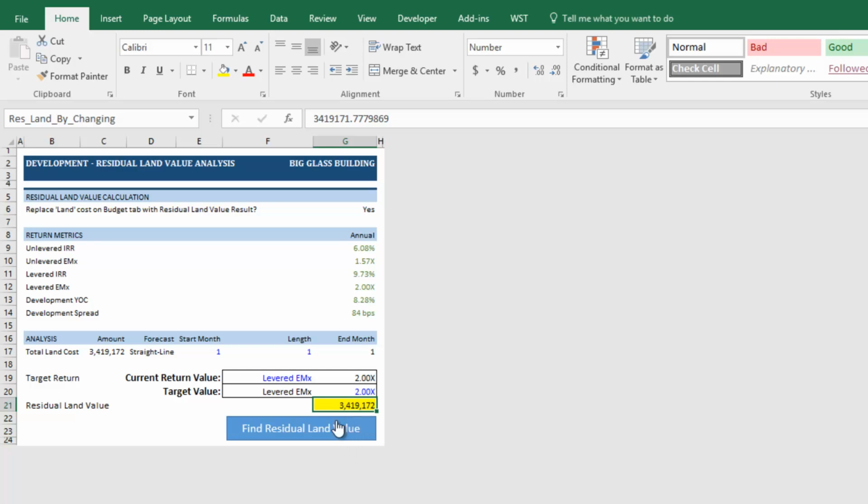Let's use another one. Let's say that development spread is most important to us. And we're looking for 125 basis points in yield on cost above market cap rates as of stabilization. So we change this to 125 basis points. We come down to find residual land value. We hit it. 2.8 million is the land value that we could pay in order to hit that development spread.